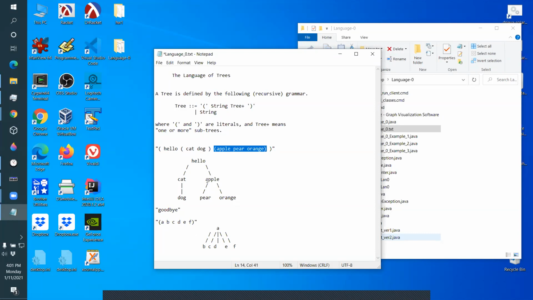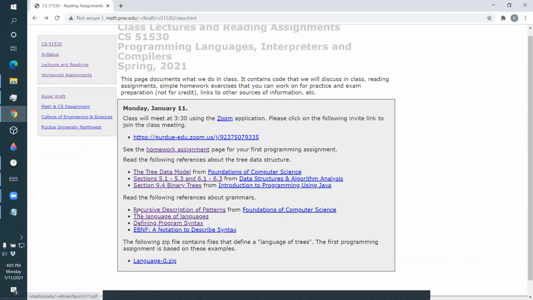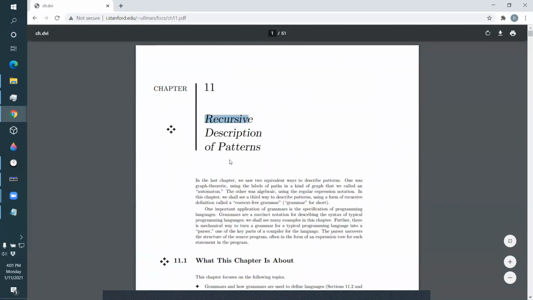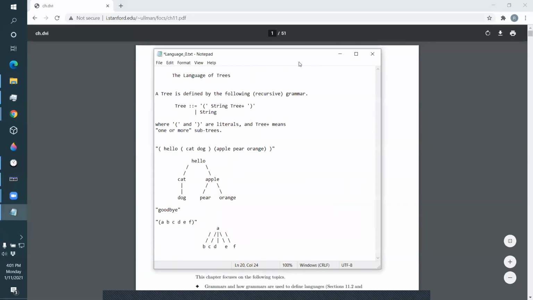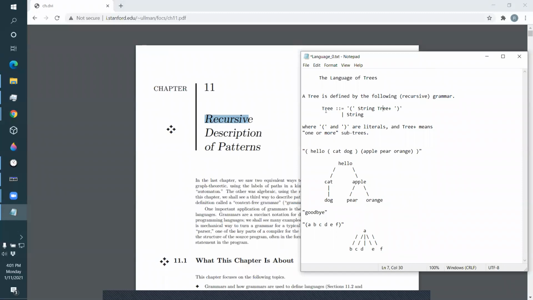And if you look in this picture, this is a tree here. That's a tree that forms the right branch of this tree. And this is a tree that forms the left branch of this tree. So that's why, in the reading assignment, the book called its stuff on grammars recursive descriptions of patterns. That's what we're doing here. We have a language that lets us recursively describe patterns of what these strings look like. These strings that represent trees have a pattern to them, and this grammar describes that pattern.